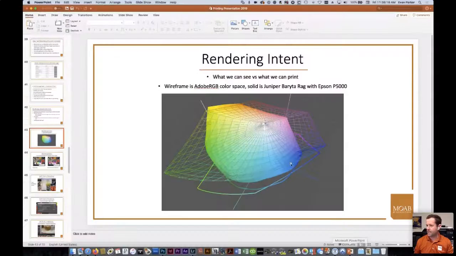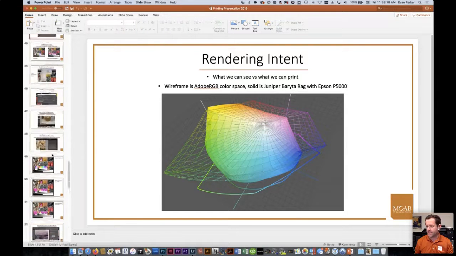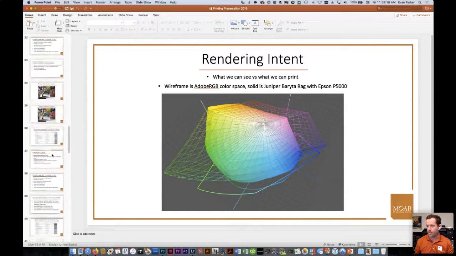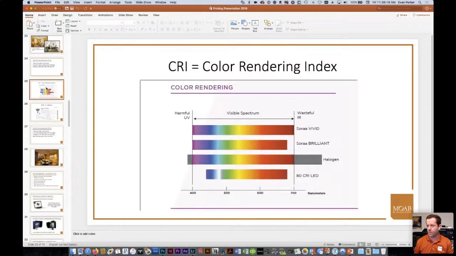Let's see. So the biggest thing we have to remember is that we only see color because that color is in the light that we're showing on the print, and we see the reflection of that. So with the move to efficient light bulbs, it's something you definitely want to be aware of. There's something that you'll see printed on a lot of light bulb boxes called CRI, Color Rendering Index. And what that is, it's a percentage of the visible spectrum.